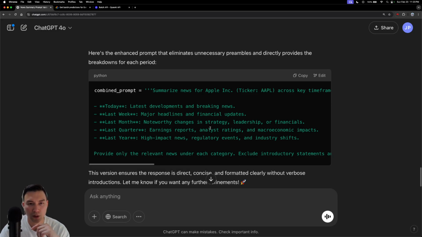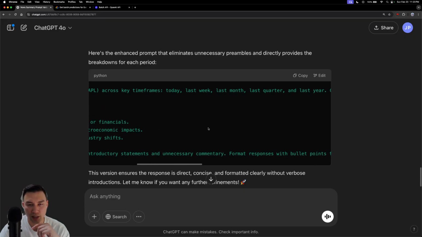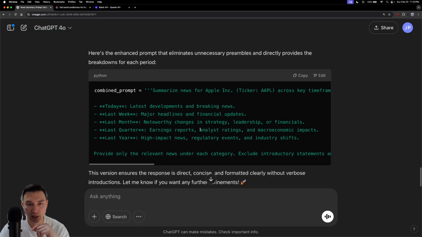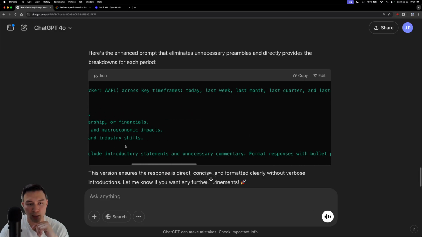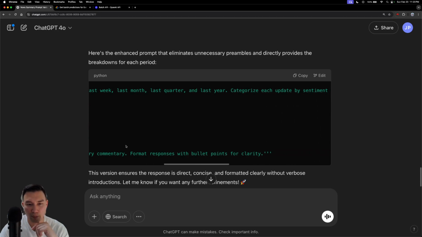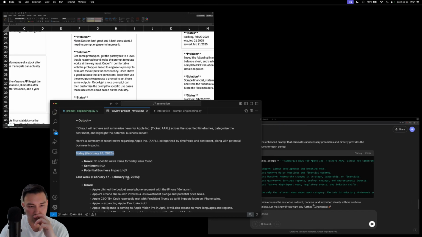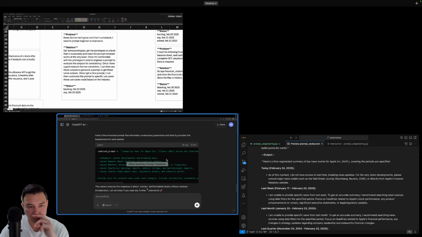Okay, here. Summarize news for Apple Inc. across key timeframes. Categorize by sentiment and include potential business impact. And then you've got the 5 different sections: today, last week, last month, last quarter, last year, and then provide all the relevant news under each category. Exclude introductory statements and unnecessary commentary. Format responses with bullet points for clarity. Nice. Is there anything else that I want? This is pretty good.